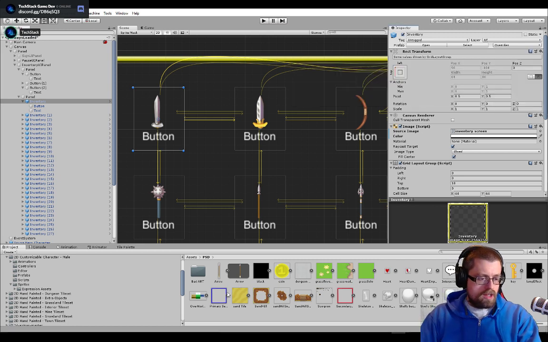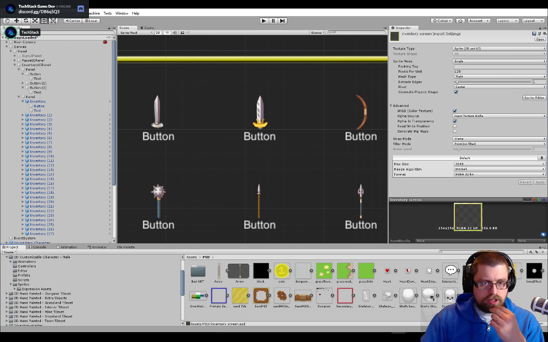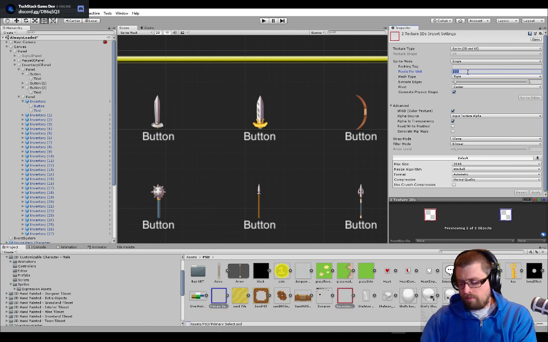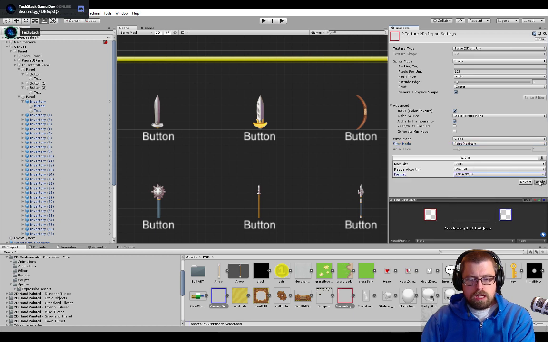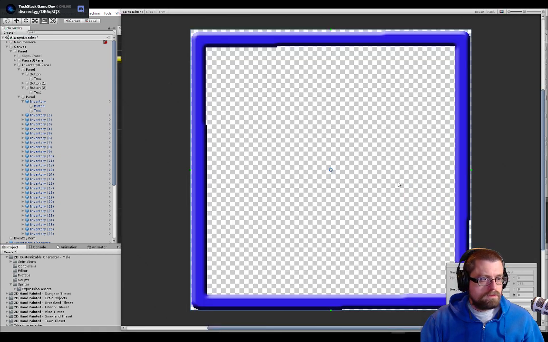Then I went and created these 2 sprites. I don't have them set up all the way. Kind of did in a hurry. 128. So we'll do these in 128. We'll do point, 32-bit RGBA. Apply. Now we're good. So we can go in here, Sprite Editor.